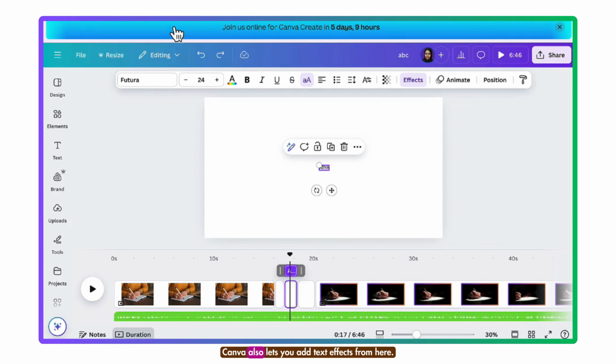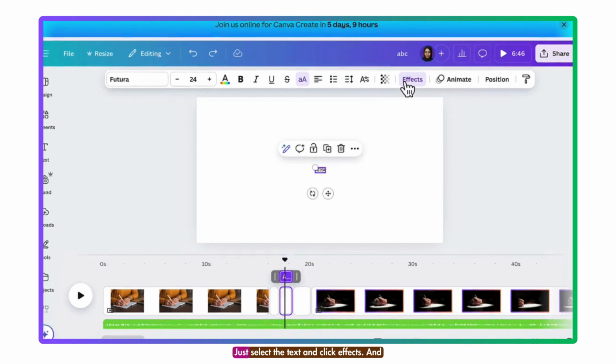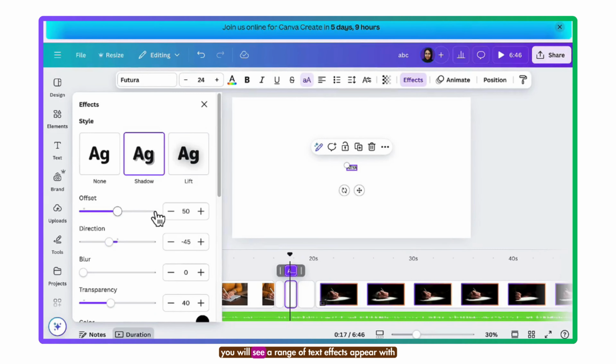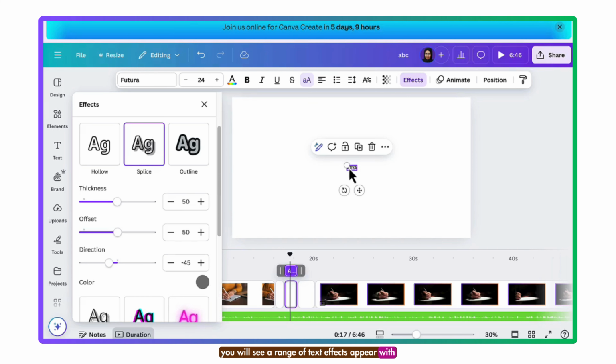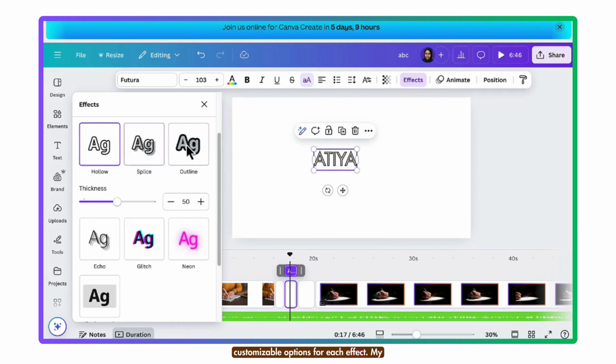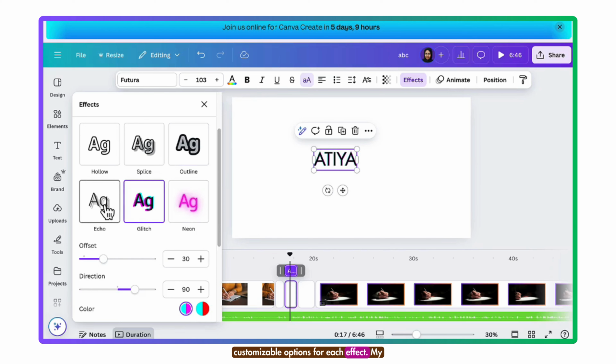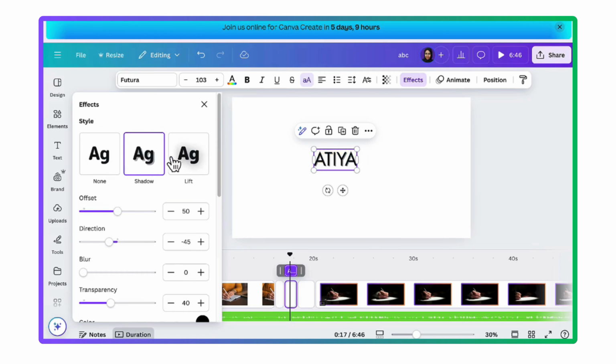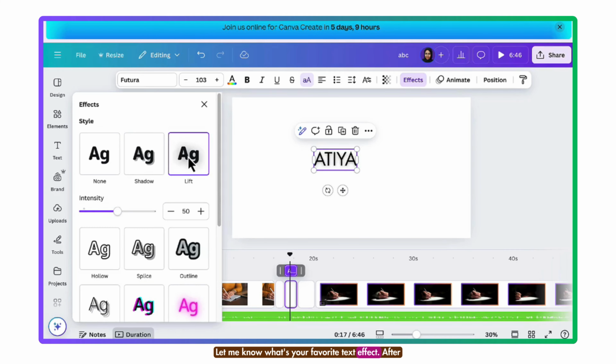Plus, Canva also lets you add text effects from here. Just select the text and click Effects, and you will see a range of text effects appear with customizable options for each effect. My personal favorites are background, shadow, and lift. Let me know what's your favorite text effect.